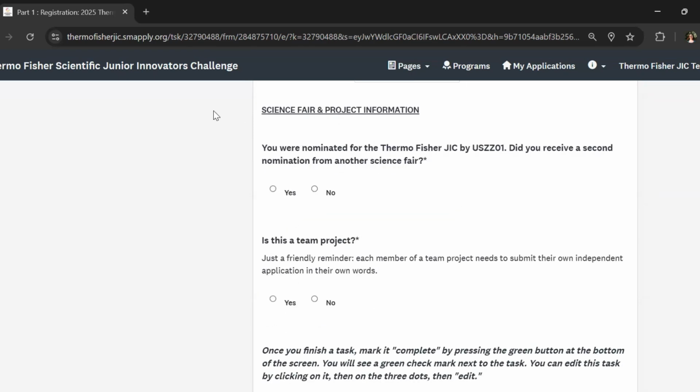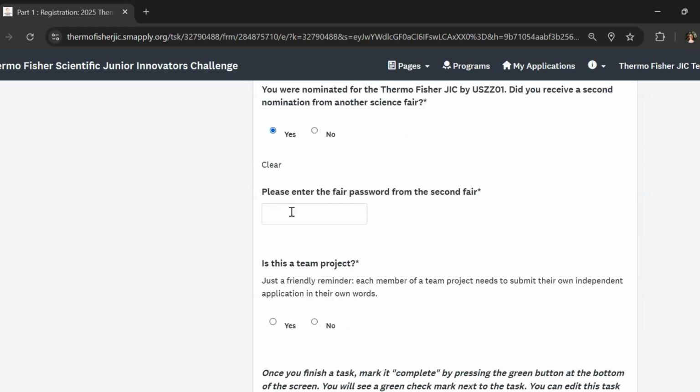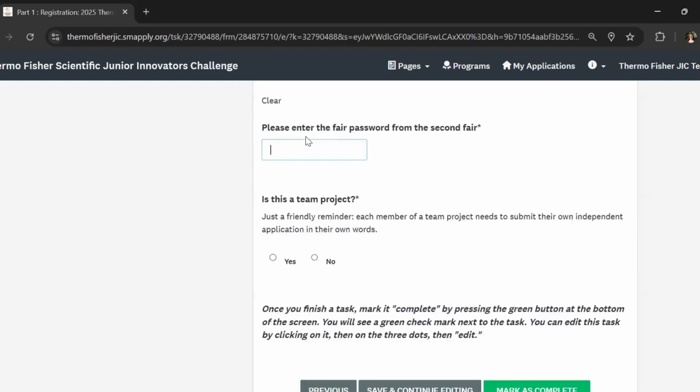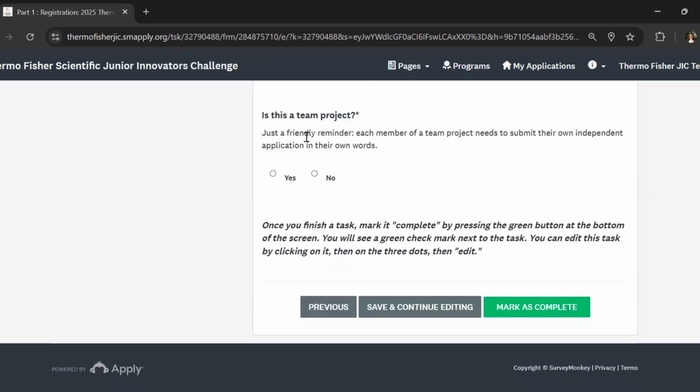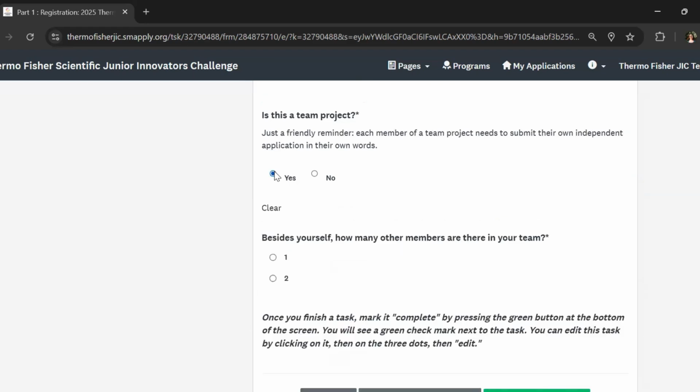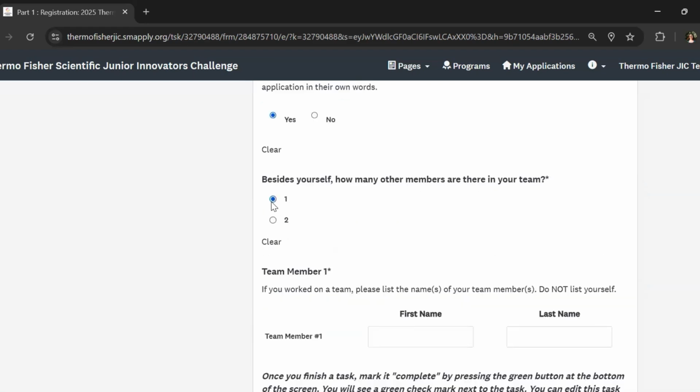Now on to the science fair information. If you are nominated by your local and state fair, you can enter yes and enter the second fair that nominated you. So if you click this, you have the opportunity to enter a second fair. For team projects, each member of the team must submit their own application in their own words. If you happen to have a team member, you can select yes. It'll ask you how many team members you had, and you can enter in their name here.